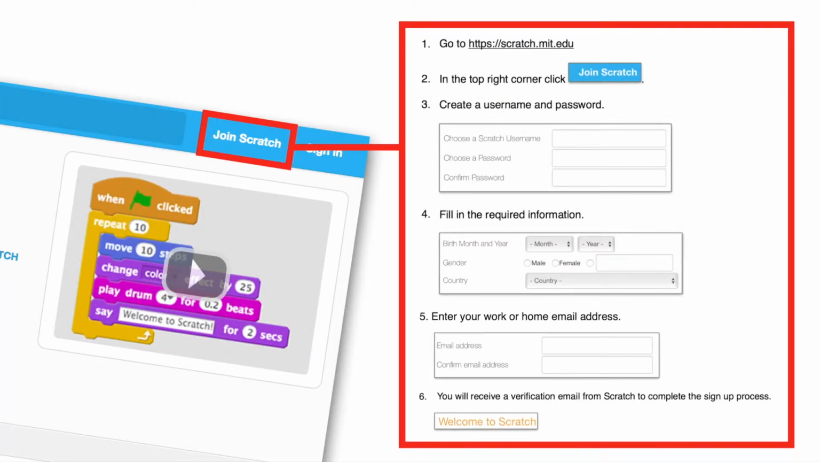Your free account. Scratch is free. You just need an email address and you can set up an account, create your own username and password. The benefits of having an account in Scratch: you can save your projects and continue working on them on any computer with a browser, and also you can upload and use your own media, images and sounds.